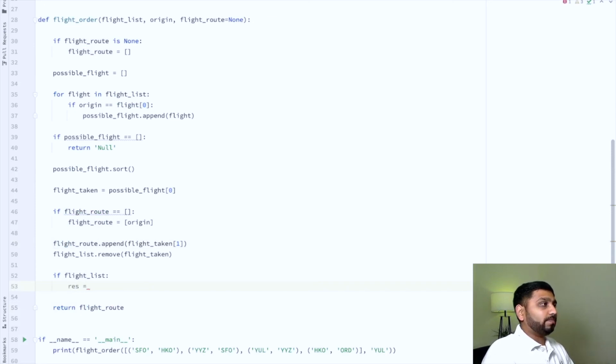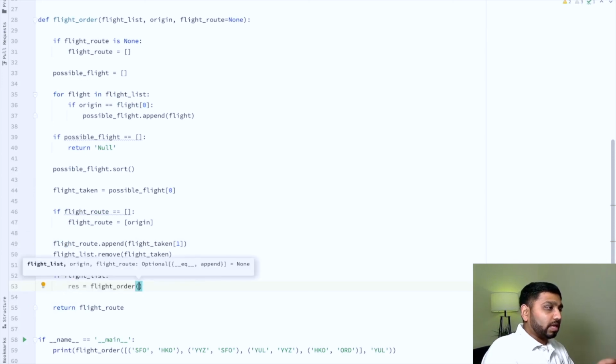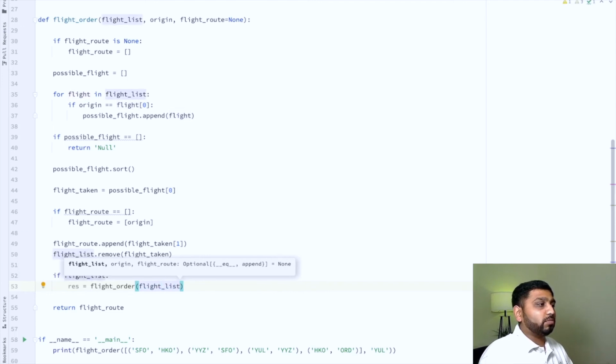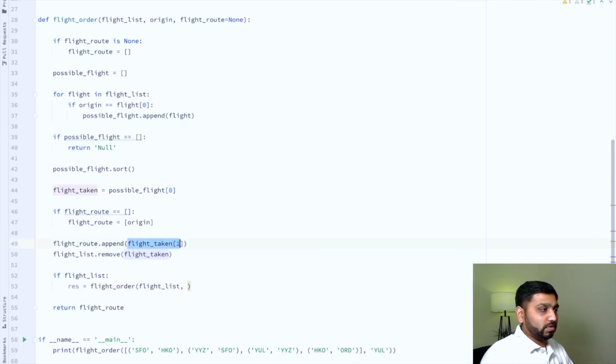Now if the flight list still exists, we will run the code again, and that is flight order. Here it says the flight list, which is the modified list, because we have removed the flight taken. This is the modified list, and the origin is going to be the flight taken variable's second element. And now we have a flight route, so this is not going to be none anymore, so this is going to have certain value.